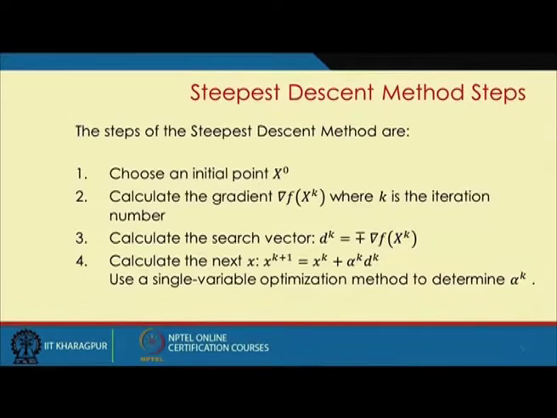Just see the second point: it says to calculate the gradient of that function. Once you get the gradient direction, you will find the search vector, plus or minus depending on minimization or maximization. But here the same alpha is considered, that is the step length. You have to find the optimum step length in a similar manner as we did in the previous case. Alright, now let us see how we really do the steepest descent method.